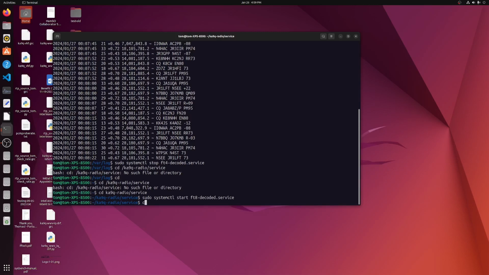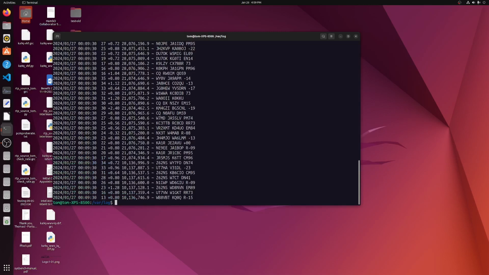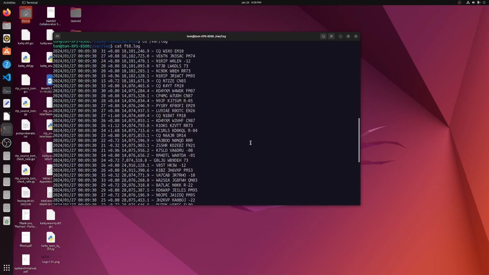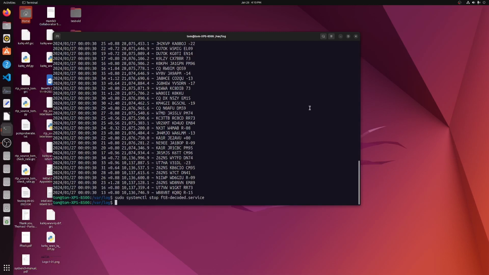And again, we will cd to /var/log, and we will look at the FT8 log file, which contains the FT8 logs. And we can see we've captured a bunch already. FT8's pretty busy, and even a very short period of time will catch a whole lot of spots. Again, if we want to stop this service, we will stop this service thusly.